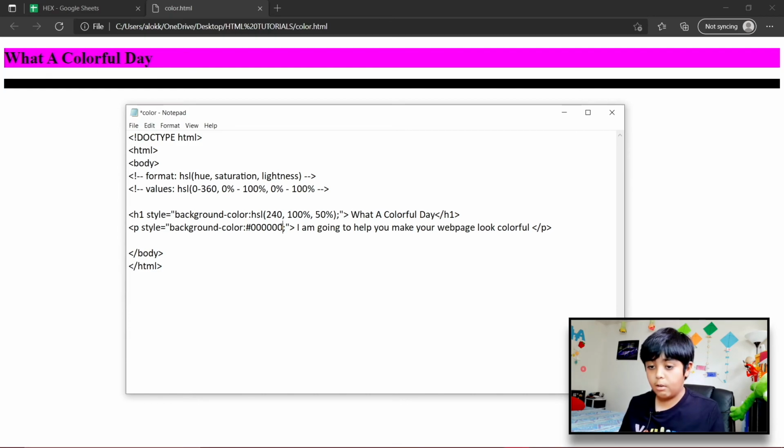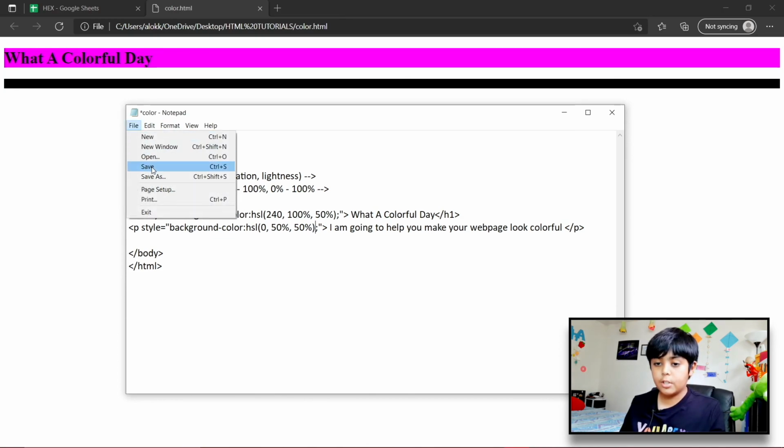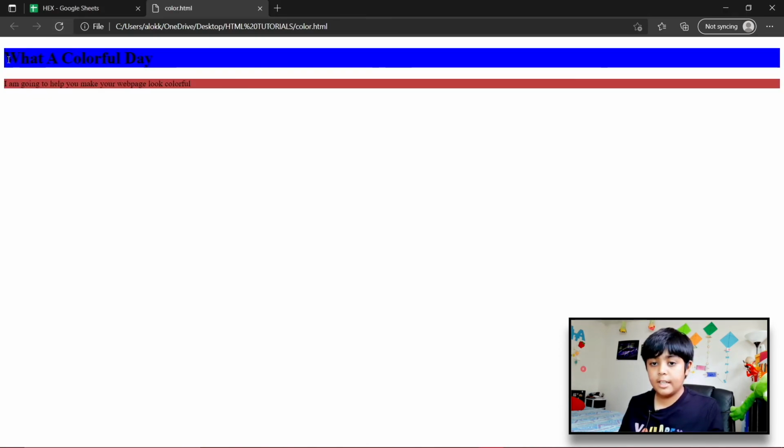Okay guys, so now for the background of the paragraph, let's do HSL. Let's put 0 because I want it to be red. For the saturation, we're gonna put 50%, and of course for the lightness, I want to see the color, so we put 50% also. So now let's run this. File, save, run. As you guys can see, this is a really deep blue. It says the background color is blue. And here's the red color, the reddish.